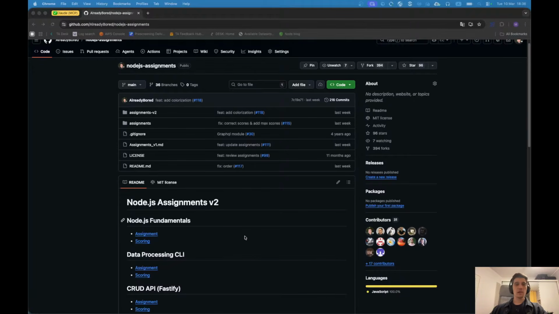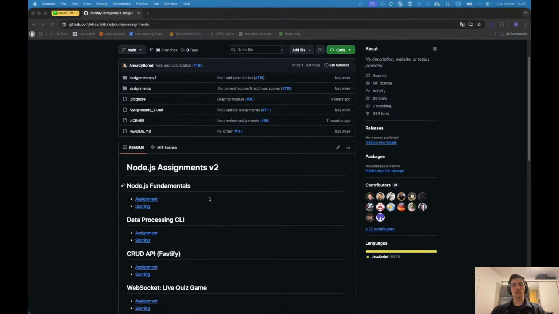Okay, today we have two parts. We have a solution review for Node.js fundamentals. You sent some solutions. I picked one of them to see it together with you and discuss some issues, maybe some best practices that are applicable here. And today we will briefly discuss your next task, data processing CLI.